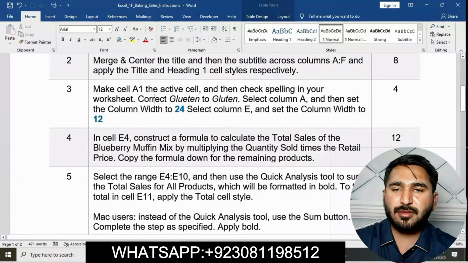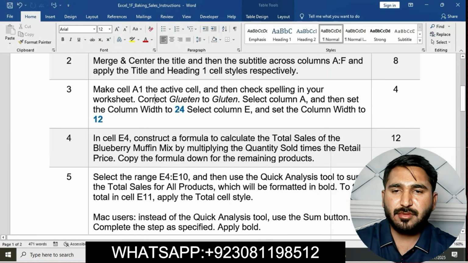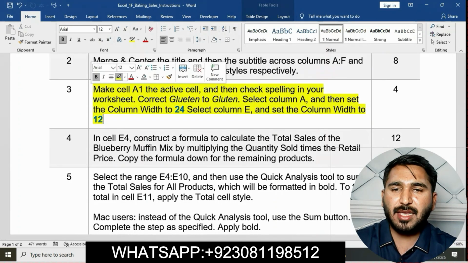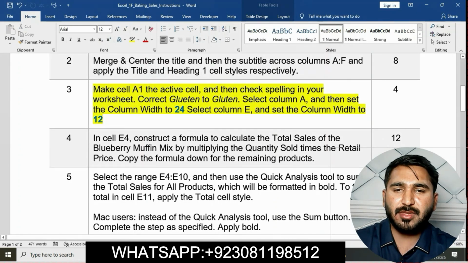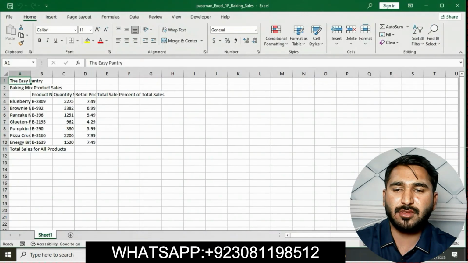In question number 3, make cell A1 the active cell and then check spelling in your worksheet. Correct gluten to gelatin. Select column A and then set the column width to 24. Select column E and then set the column width to 12. Basically in this question first we will click on cell A1. The A1 cell will be the active cell.